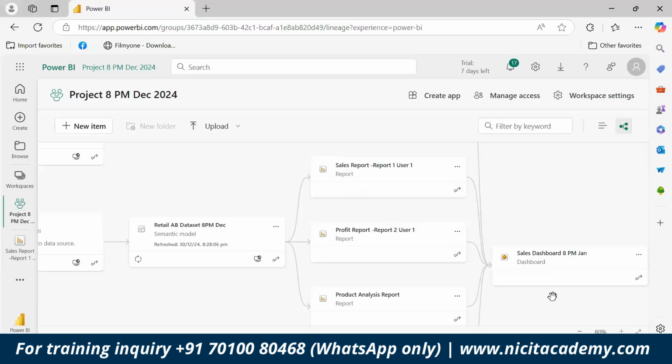Yes, exactly. So what I mean to say here is, I have created multiple reports. See, these three reports I have created with the help of a single data set. We can't create reports from multiple data sets. That is not allowed. That is not recommended as well.